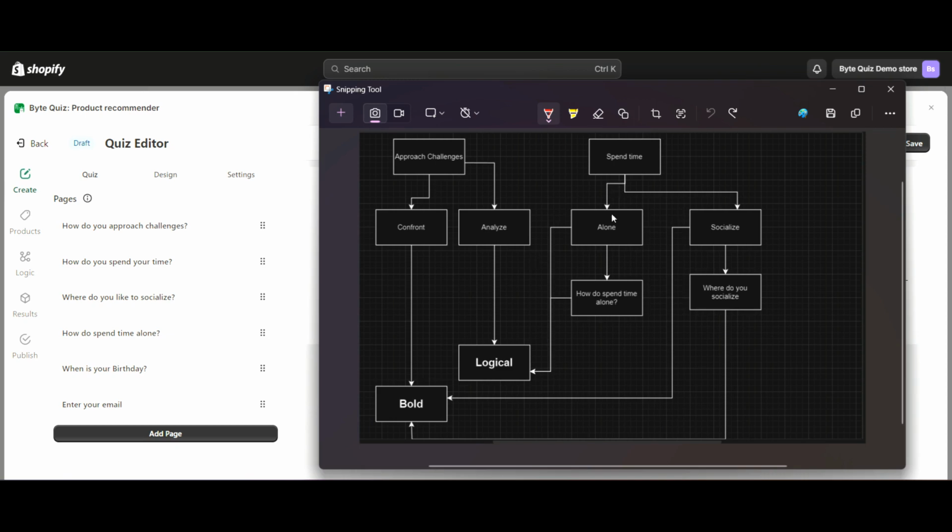I also have some conditional logic set up here. For example, if the customer chooses the answer as alone, then we take them to this question here, that is, how do you spend time alone? If it is socialize, then we take them to this question, where do you socialize? Because it wouldn't make sense for me to take them to this question if their answer is alone, right? So you can set this up completely using Byte. I'll just show you how.